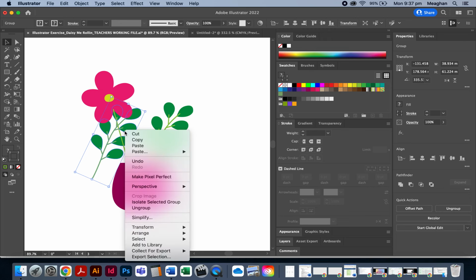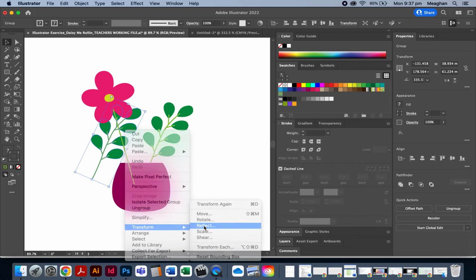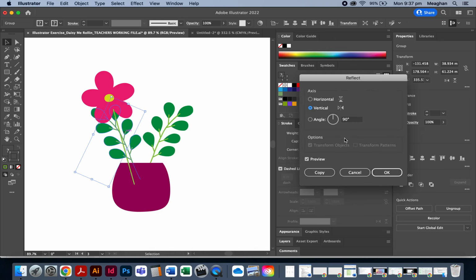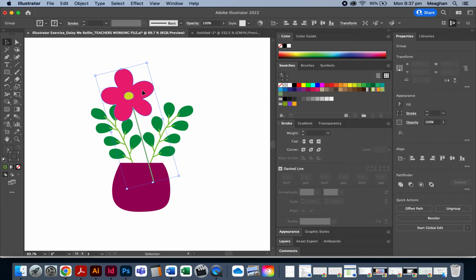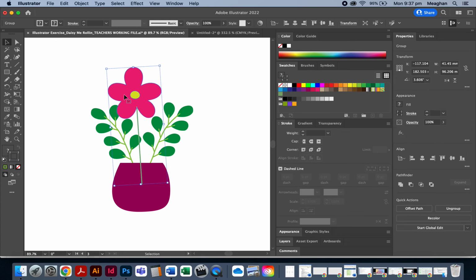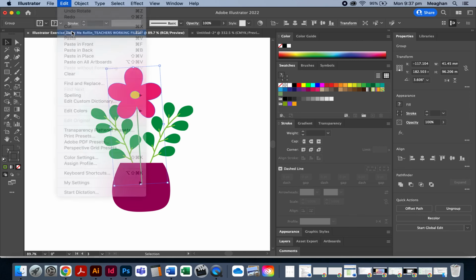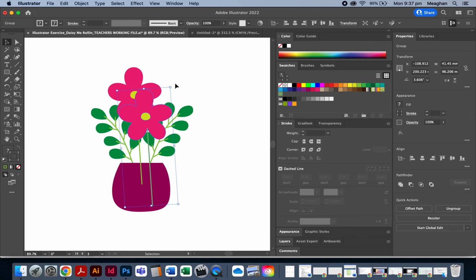This one I'm going to flip around. So right click, transform, reflect. Reflect vertical, it makes it face the other way. Let's get another flower, click and drag, hold the Alt. Of course you could also go to edit, copy, edit, paste, and that would also duplicate.